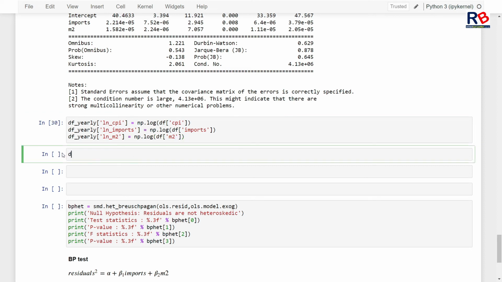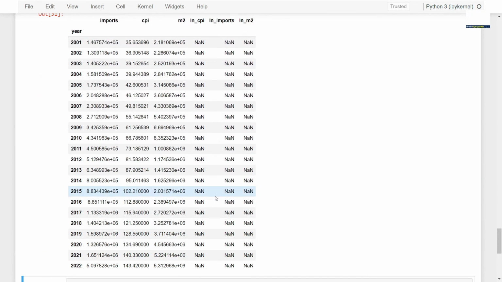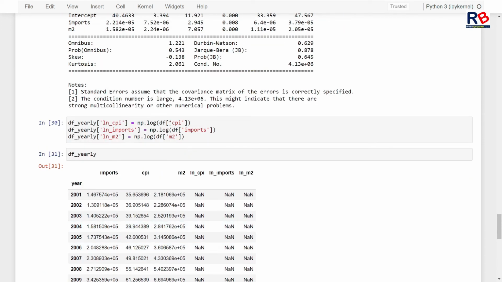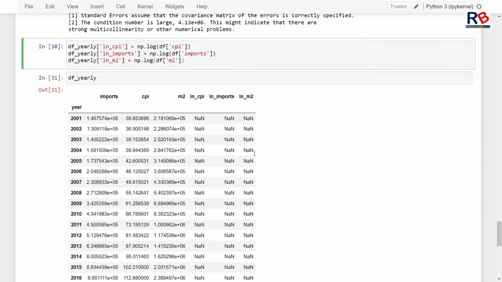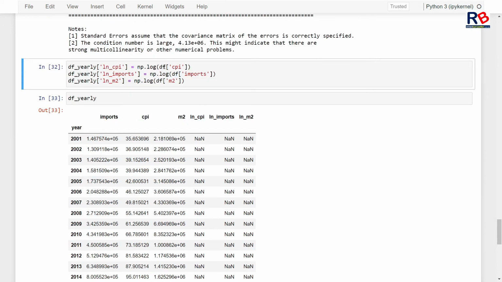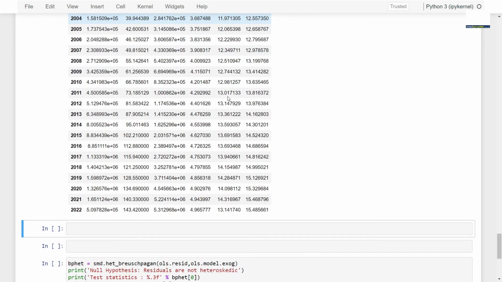So now let's check our yearly data frame. I think it's okay here. It's showing not available here because I think it is something in np.log(df_imports). Oh, sorry, here is the mistake in the data frame. It must be earlier. I think now the problem will be solved. Now the problem is solved.